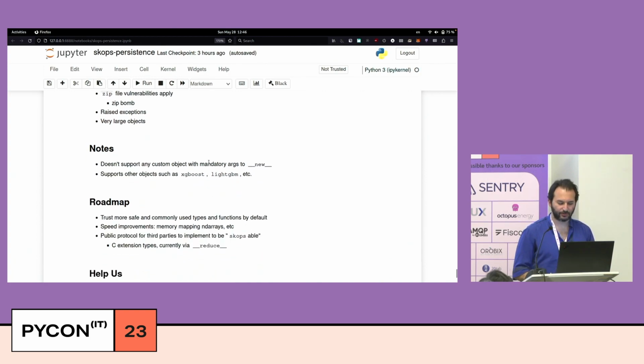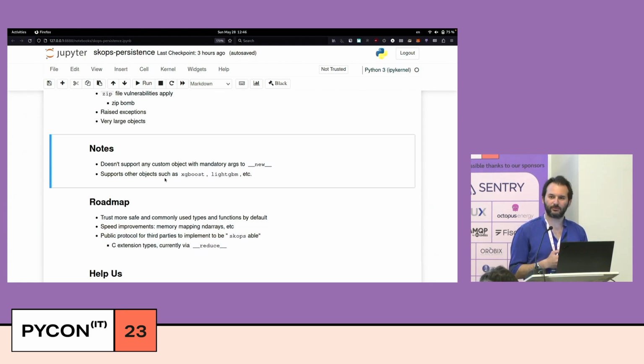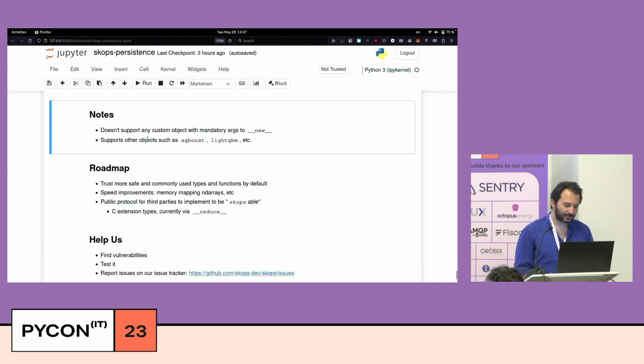Some notes: I mentioned that if you have a custom new, it wouldn't work. It does support not just scikit-learn stuff, we do support xgboost and lightgbm models, because for xgboost and lightgbm, their getState returns a byte array and their setState uses that byte array to load the model. So we just store the byte array. At least xgboost has a custom format that allows you to load between xgboost versions. We don't use that here yet. And there's an argument that it would be nice if we did.